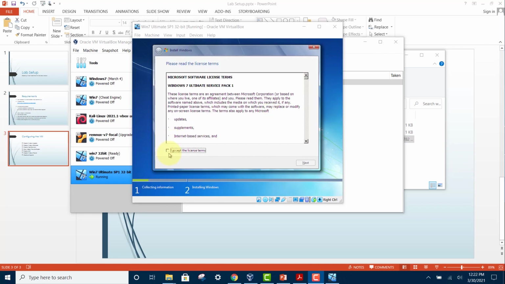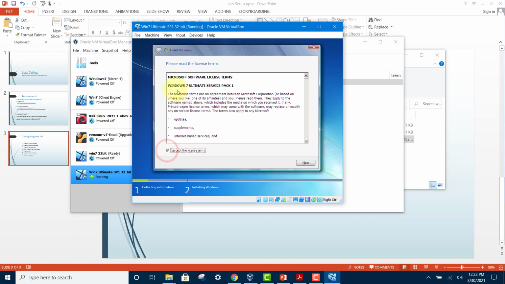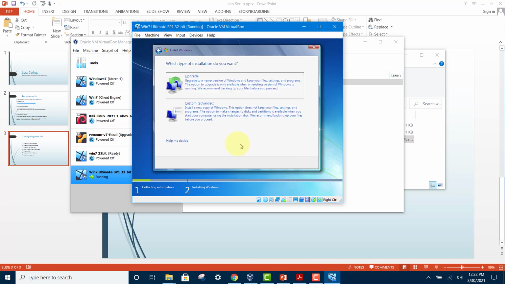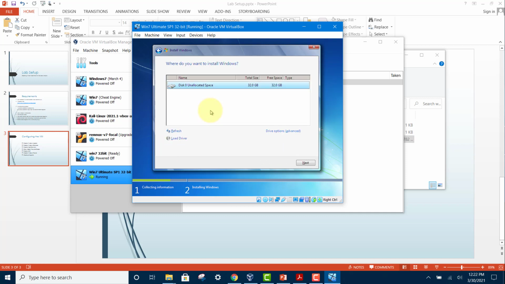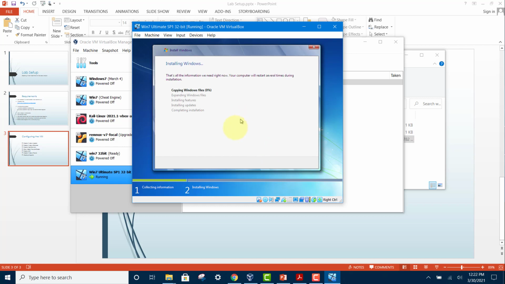Accept the license agreement. Take note, it's Windows 7 Ultimate SP1. Click on next, and click on custom, and then here click on unallocated space, click on next, and now it has begun copying files, so let it run.